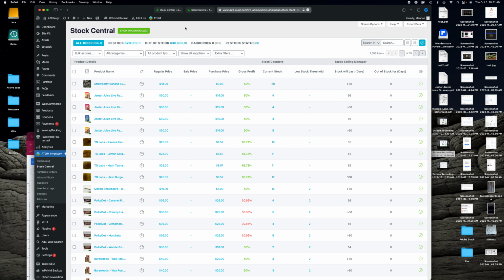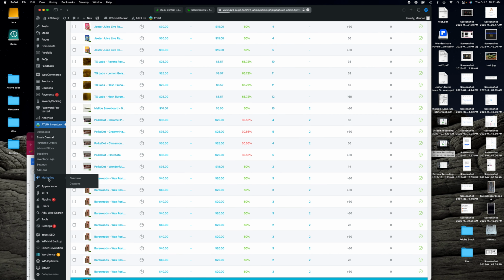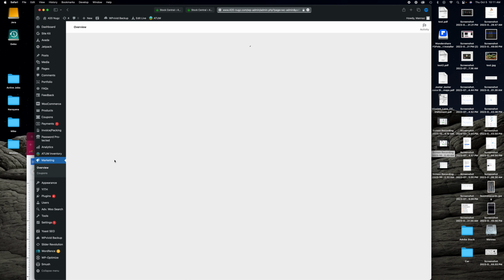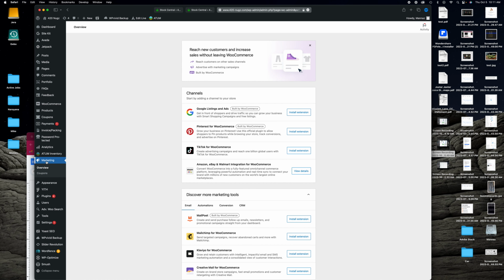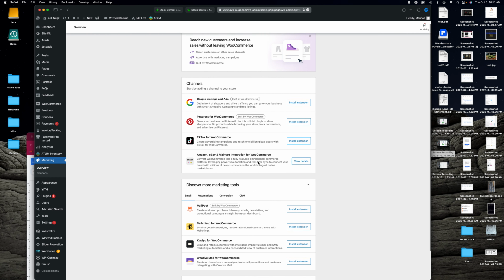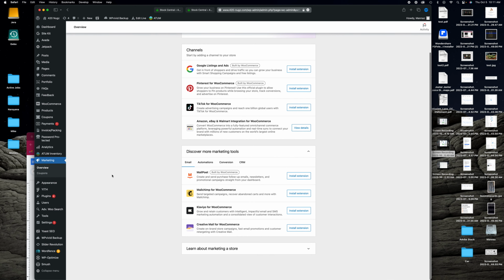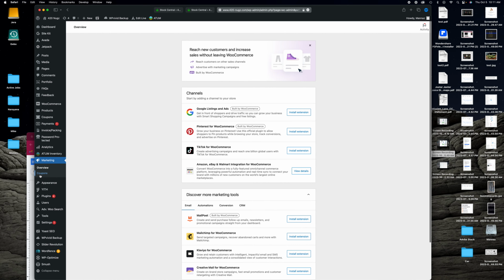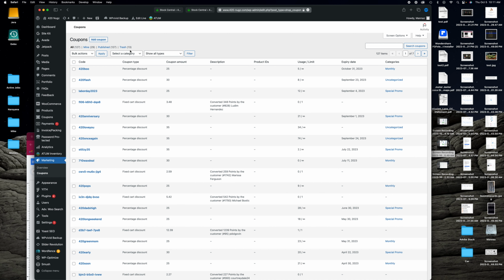This should be familiar to you. Purchase orders and the rest we don't utilize. Marketing is basically the coupon reiterated. That's all it is. And the landing page basically encourages you to try other types of marketing, but it is simply just where the coupons live now.